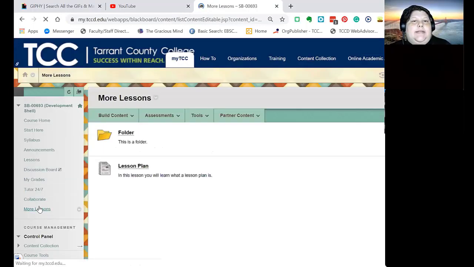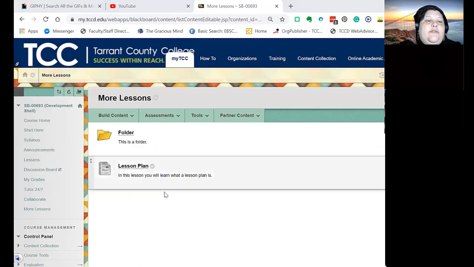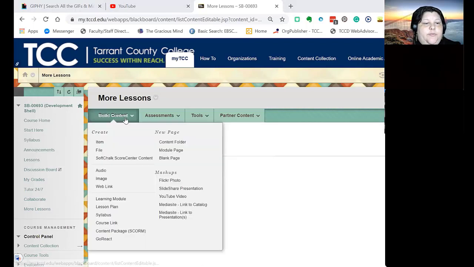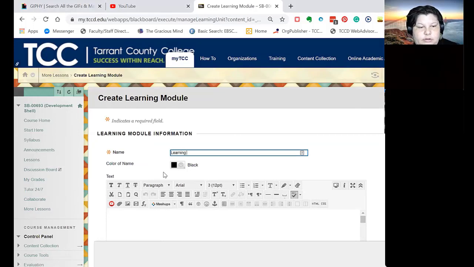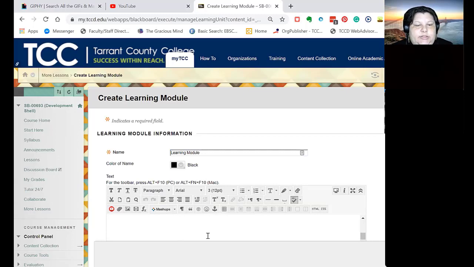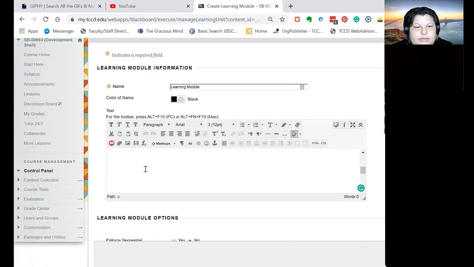And I'm going to go back to this content area, and I want to show you the last type of content area that you create, and that's a learning module. So if you want to create a learning module, you want to go to build content and select learning module. So we're going to call this learning module. And as always, you can put a description text for this learning module.